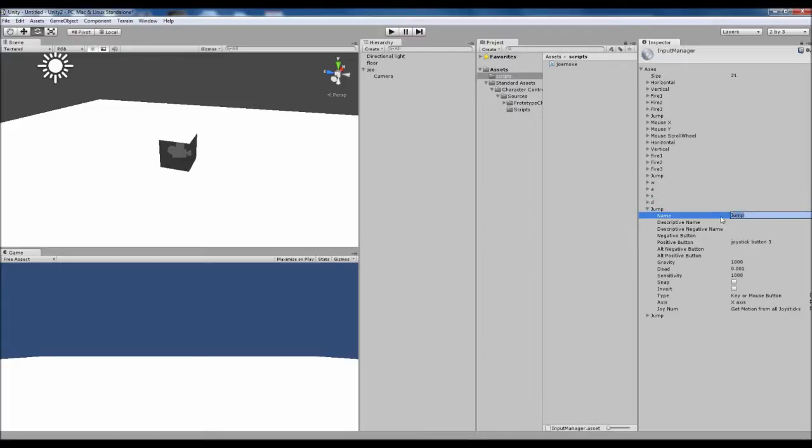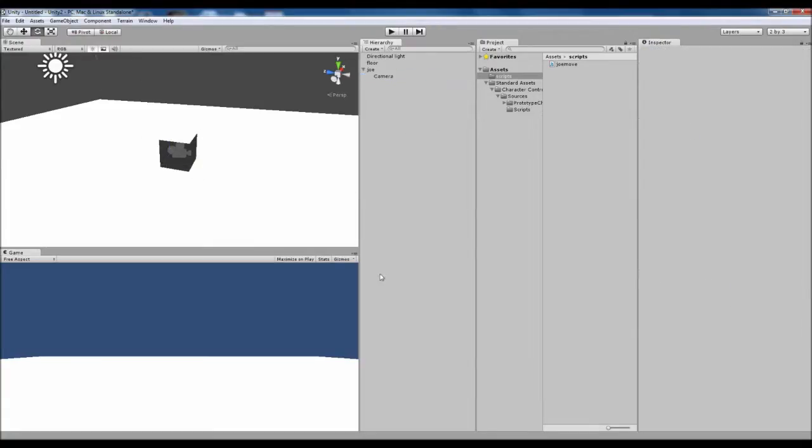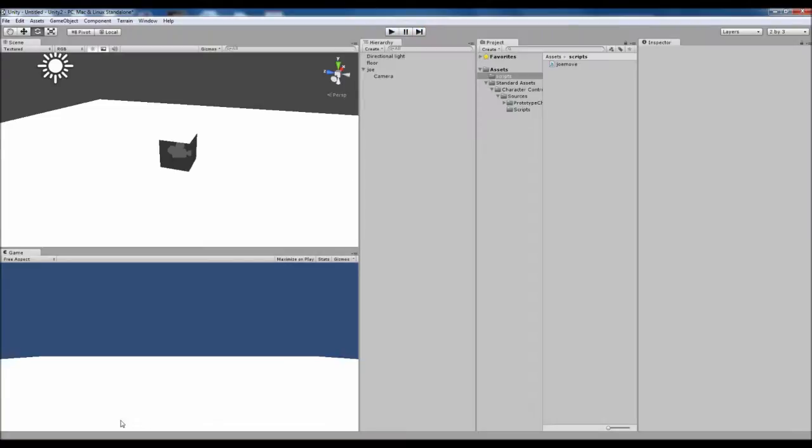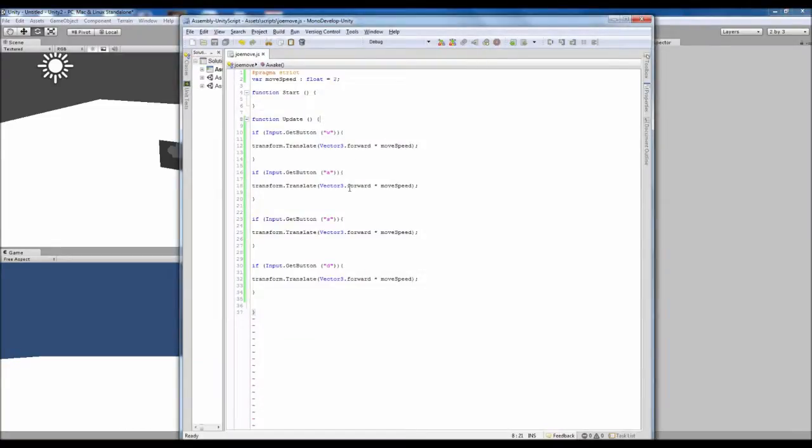In fact, I'll put one now called space. Just put space and space, just for when we want to sort out the jump. There is another jump that's on the joystick, so we'll make our own one. So now, if we put our Joe move onto Joe, ooh, yeah, it's a bit fast. And actually, we do need to change the script because they're all going forward. So A is going to be left, S is going to be back, and then D is going to be right.